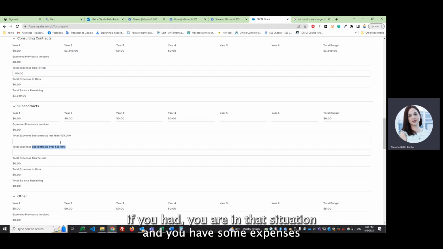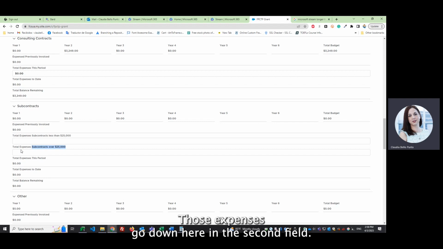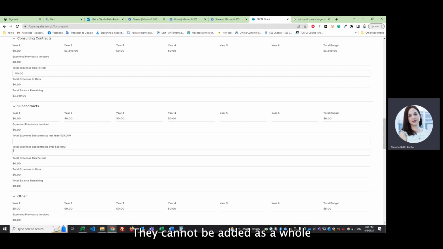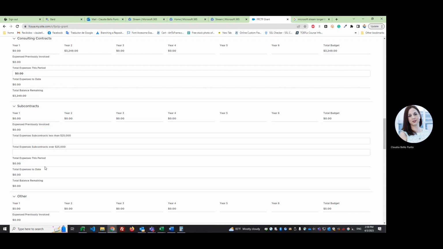If you are in that situation and you have some expenses for that subcontract, those expenses go down here in the second field. If you are invoicing in a subcontract that has a total amount of less than 25,000, then those expenses go up here. So that is an important note. You need to look at those as separate amounts. They cannot be added together as a whole for this category.